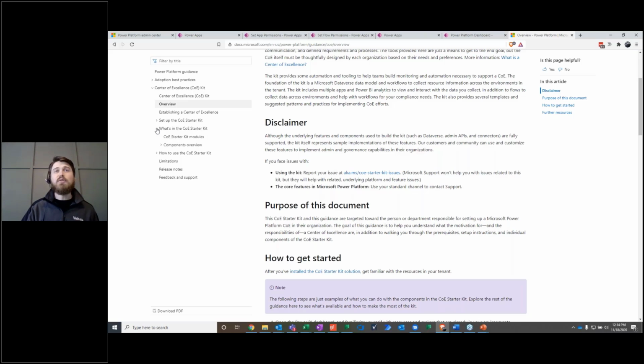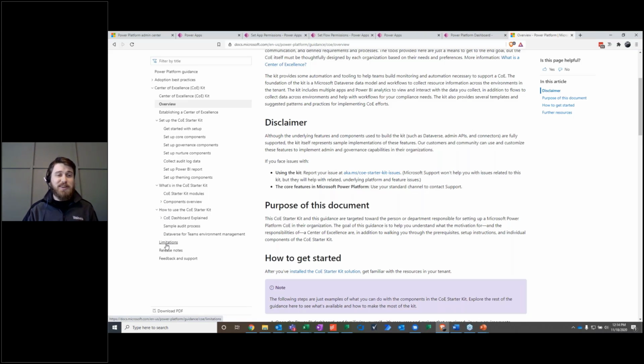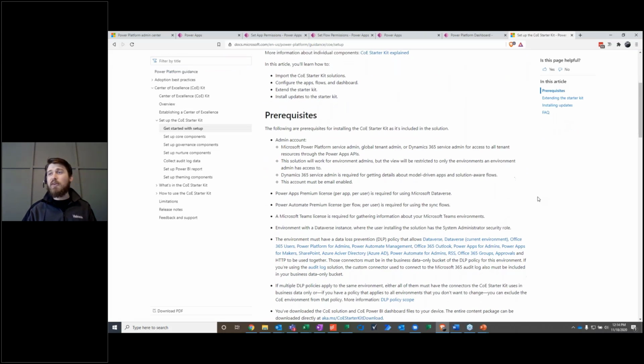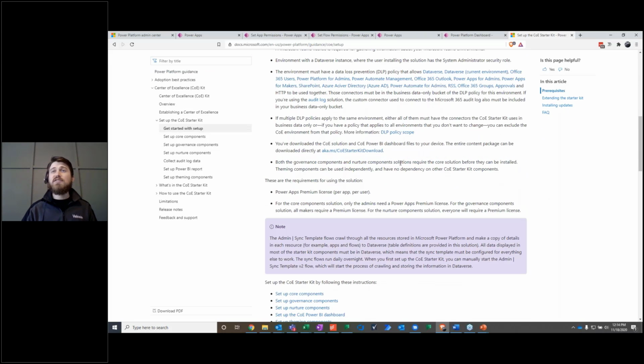You can also see how to set up the Center of Excellence, what's in all of the different modules. There's some information on different limitations and release notes. And just to again call this out, this is a solution that Microsoft is putting out there, but it is just a free download. So you'll see here, this is the link to download the starter kit.